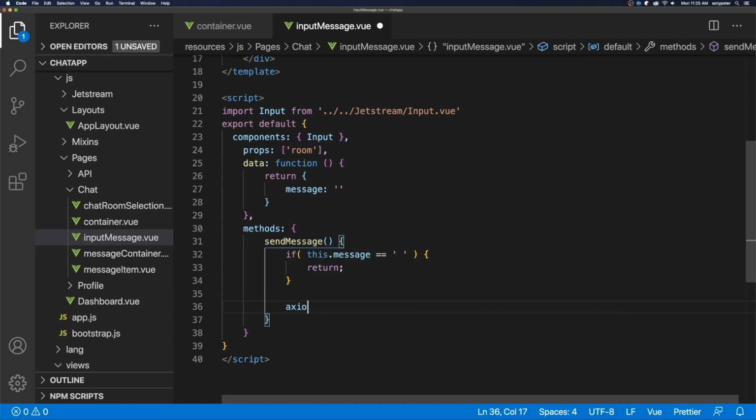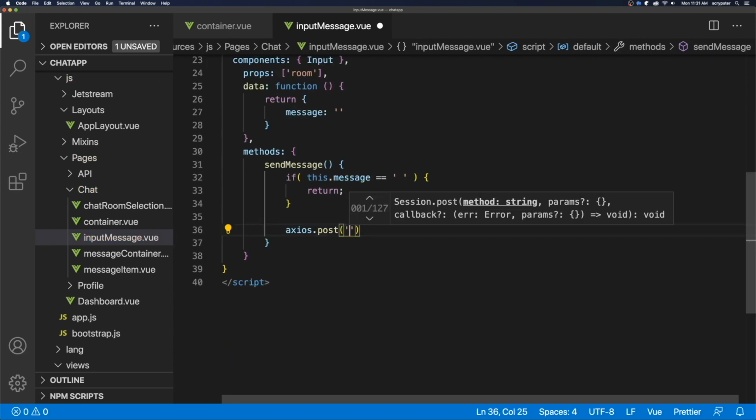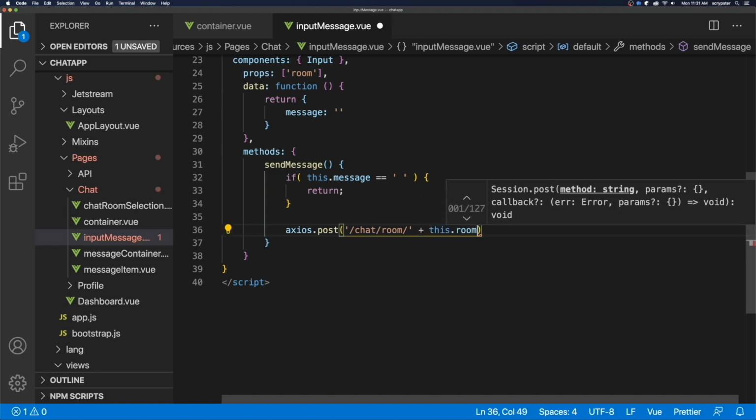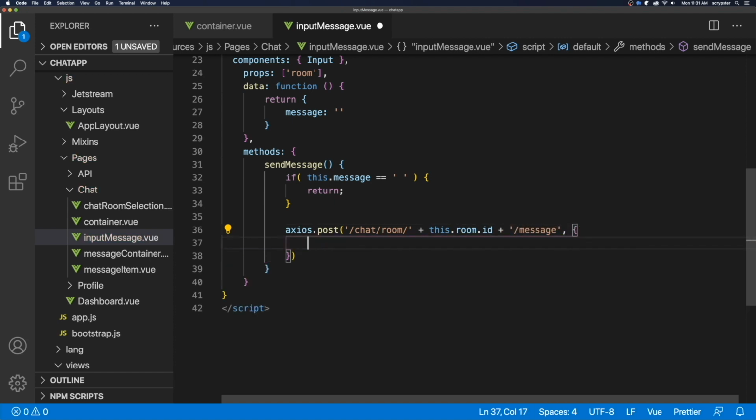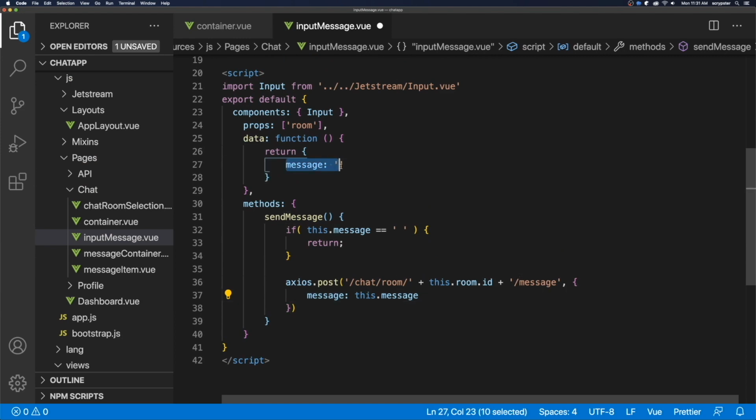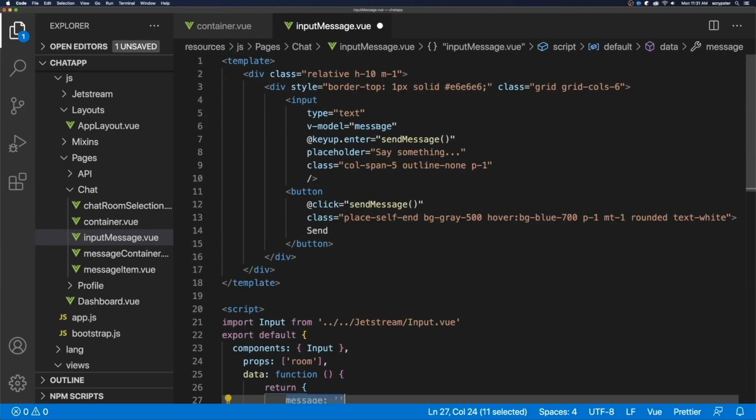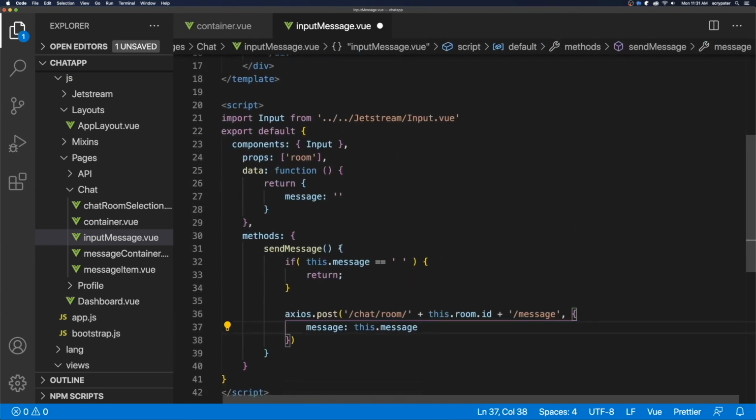So we'll say axios.post. We want to hit /chat/room/ and then the room ID, which we're passing in with this props room. So we should be able to say plus this.room.id plus /message. After that, we want to pass it some data. So we're going to say message: and then this.message to pass it this message right here that we're using v-bind to bind our input with. So we're going to send whatever's in the input.